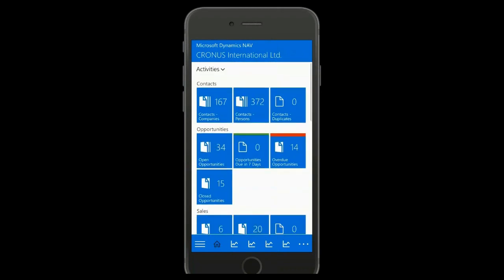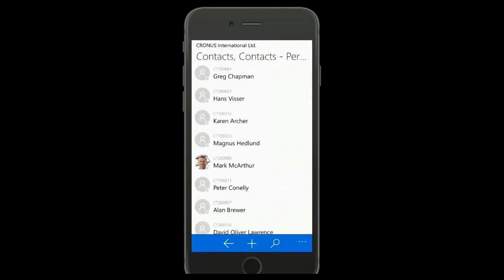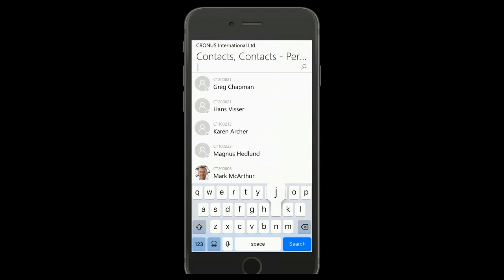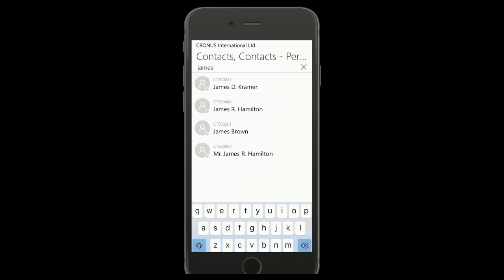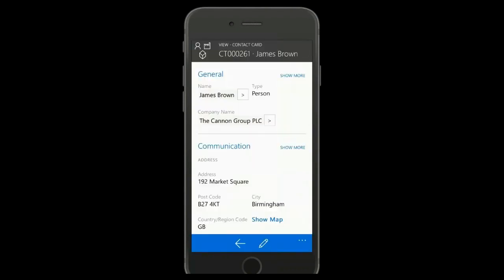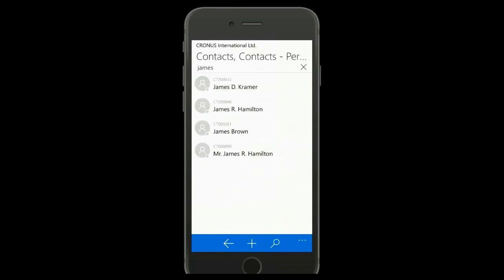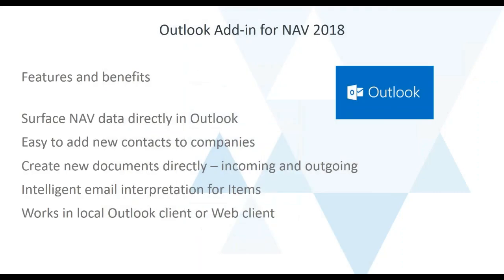So from the role center, let's have a quick search for James. I click on the people contacts and I do a quick find. Just type in James and there he is on the list. I can click on the page and open the record. And there we are. That concludes our quick overview of the smartphone app for NAV.